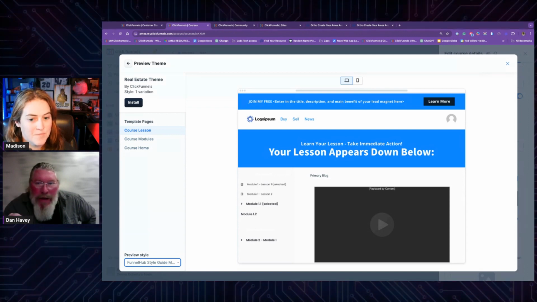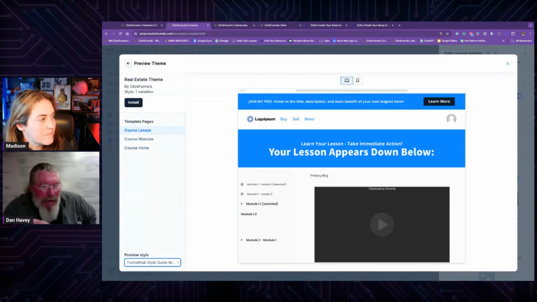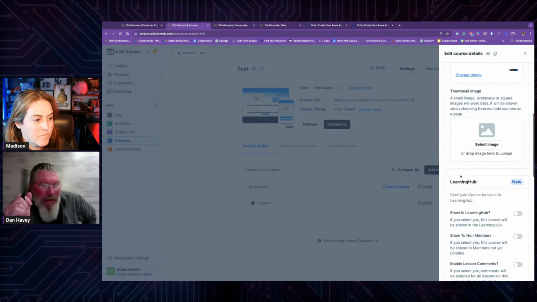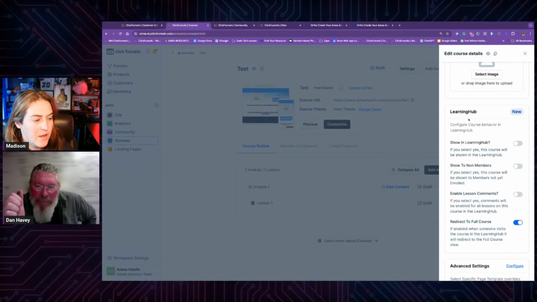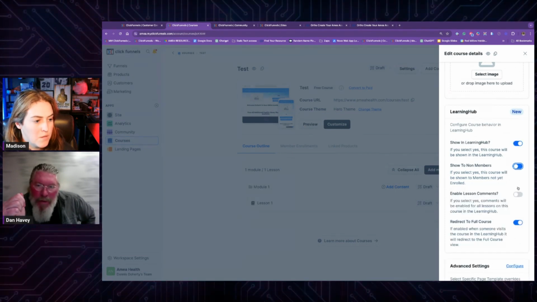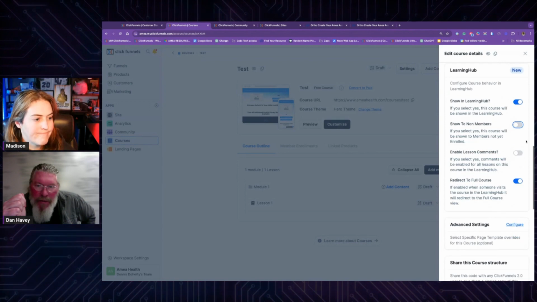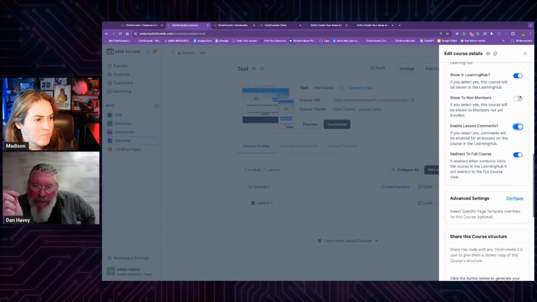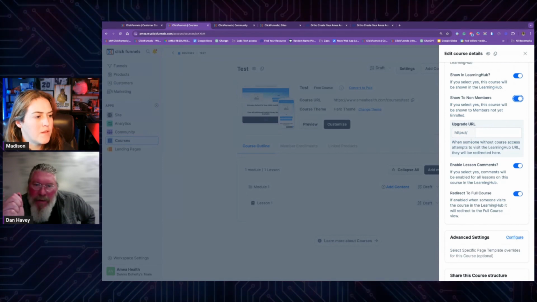So that is, I think, the main update inside of the membership area for courses. If you remember, it will say courses down here. Yep, this is how you would show it in the Learning Hub. Okay, so let's save that. And it's show to non-members. If you select yes, this course. What does it say there? Show to new members. If you select yes, the course will be shown to members not yet enrolled.